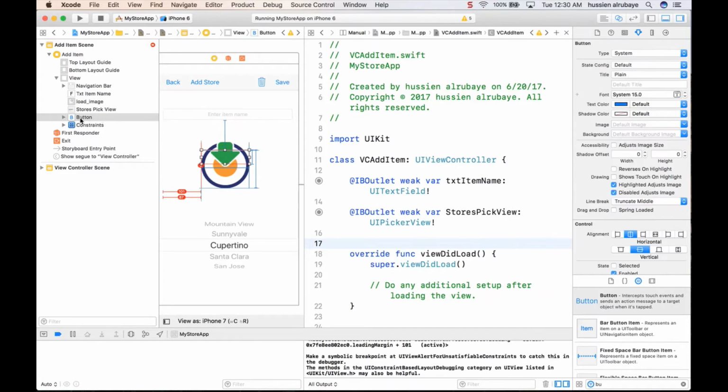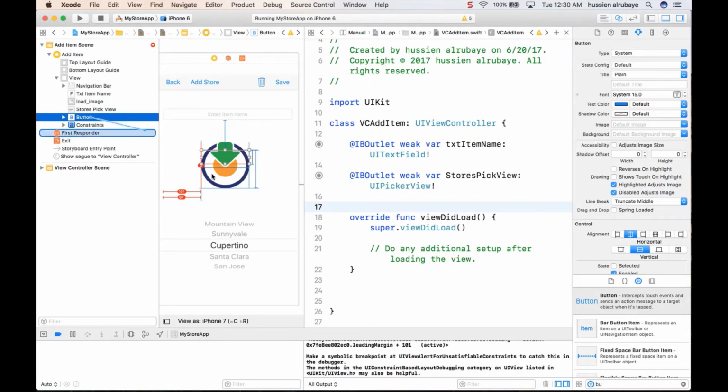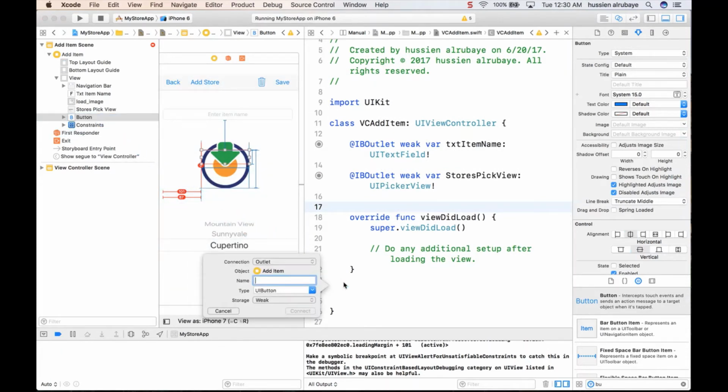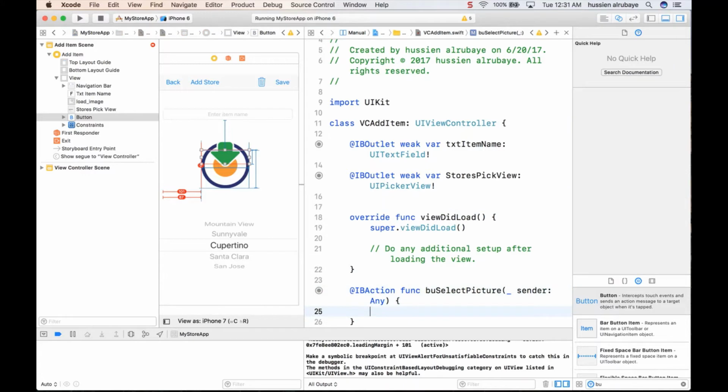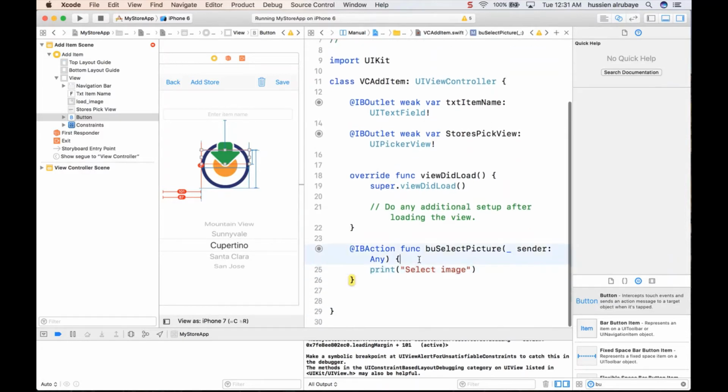And now here you see I have the button. Make sure you select the button one, and now let's connect. The button should be bu select picture, so this one is for select picture, which should be an action. And here I would say print select image, just to make sure the UI is working. Later on we will do select image from phone, but just make sure it's working.